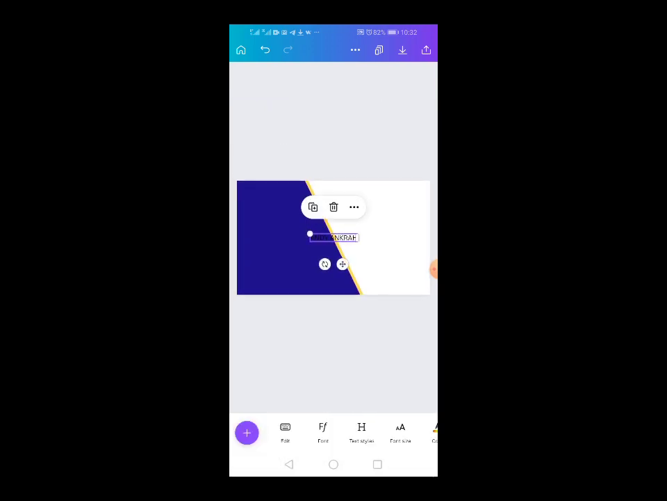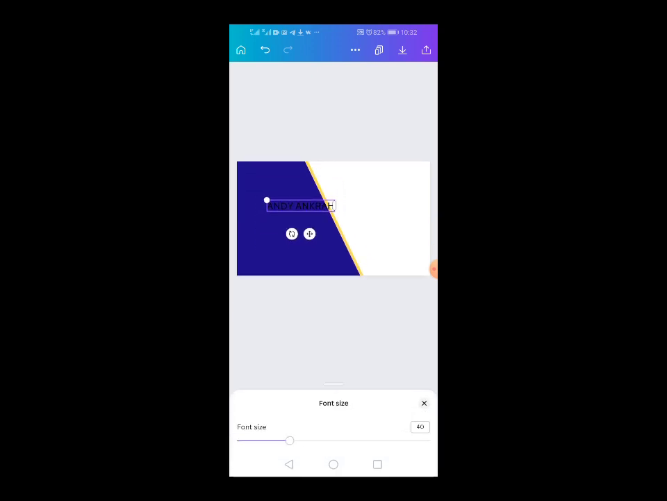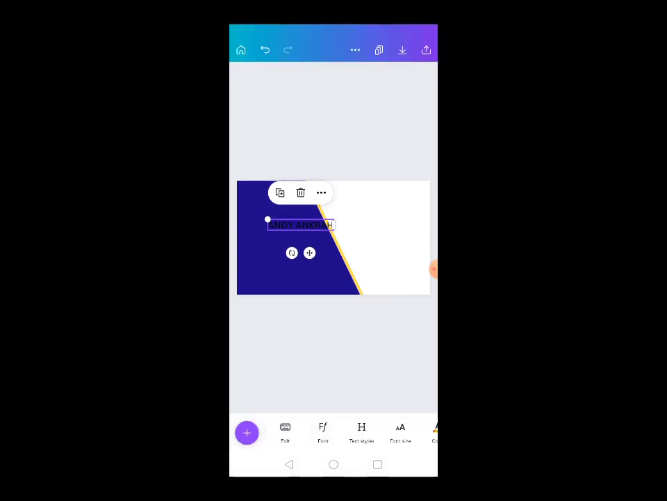So bring it here, position it here, increase the size of it. Okay, so the size of it, let me see the size. So 39 or 40, not bad. So position it here, right? So position it somewhere like this.